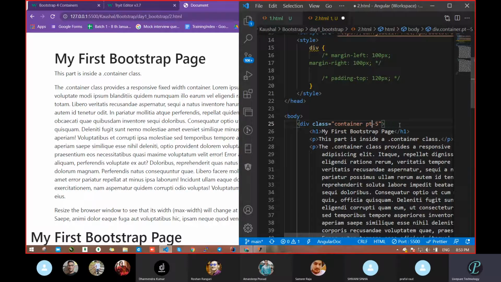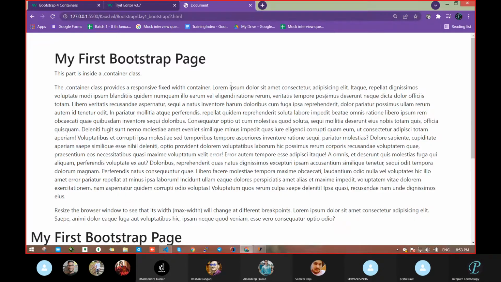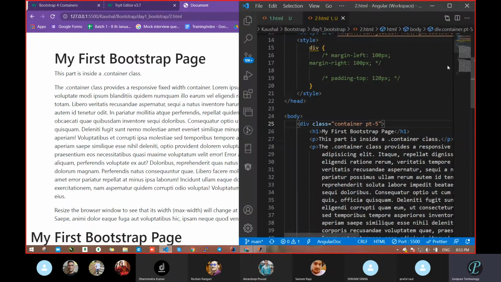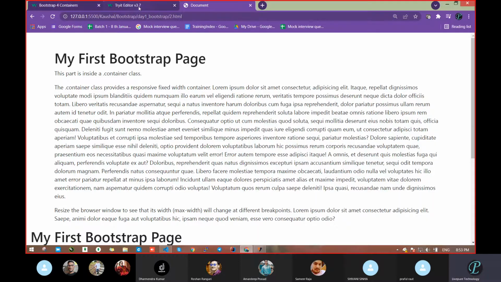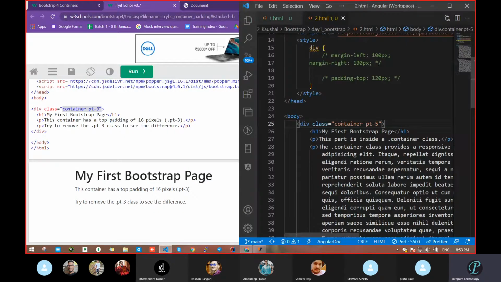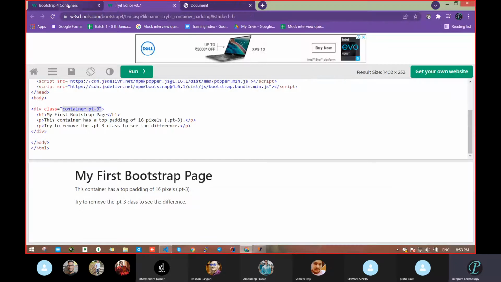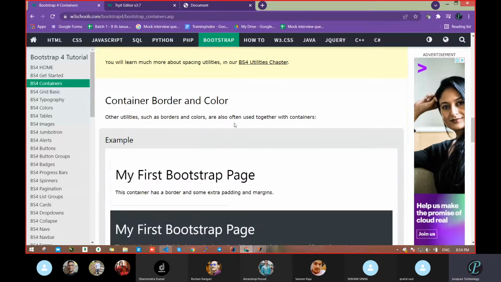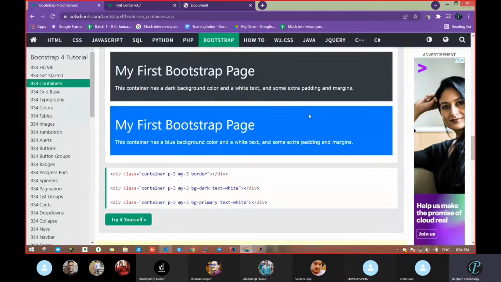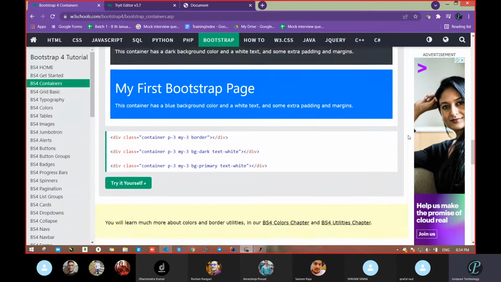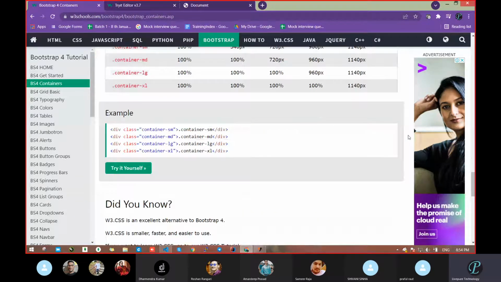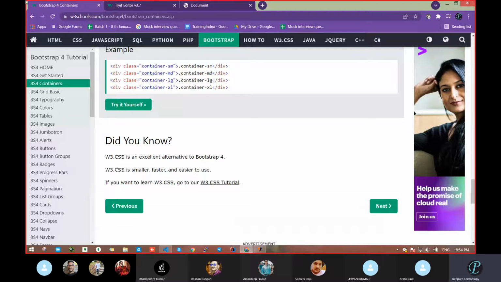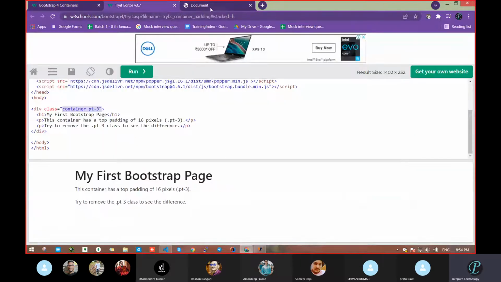Clear? Did you get some idea of how this padding works? We will learn this again when the topic comes. So mostly we covered container and container fluid. Does anyone have any doubt in container and container fluid? Now tell me. Anyone have a doubt? No, sir. No doubt? No, sir. Okay.